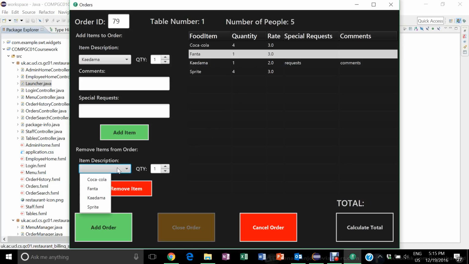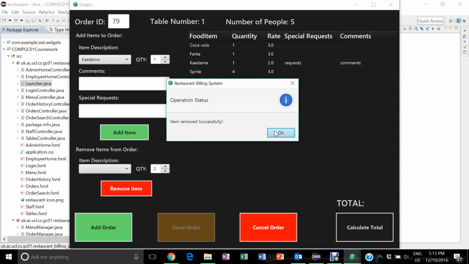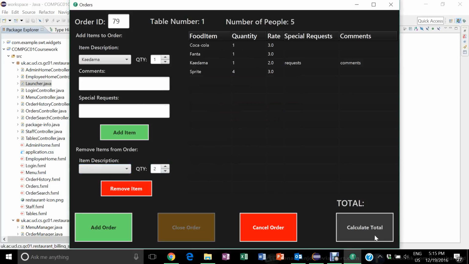We can then click on this item description, select, for example, Coca-Cola, and remove one of them. It will be removed successfully. We can remove two as well, for example here, and two will be removed from there. On the screen we can also compute the total of this order at any time, so we can add another item and compute again, and the total will increment. And then we can add this order to the table.